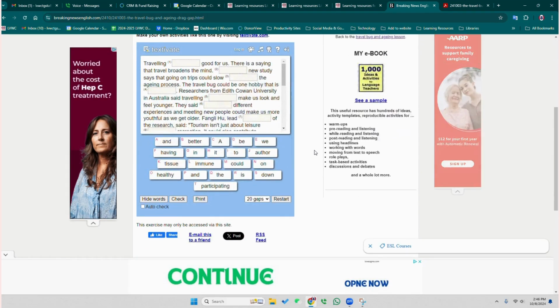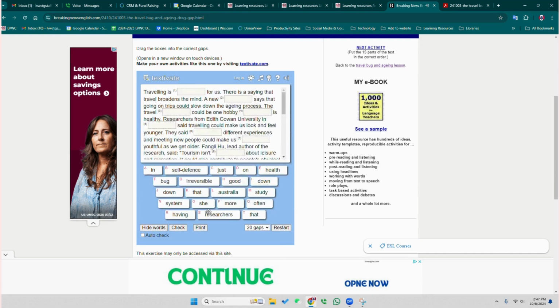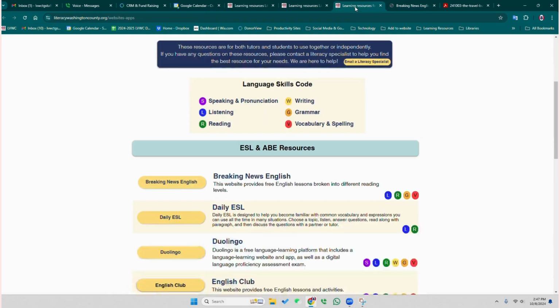So this would be drag the boxes to the correct gaps. So traveling, and I didn't read the article, so I'm not going to do very well on this. Traveling is good for us. Now I can also check. Yay, I got it right. But if I don't, I can check again. Ooh, I got it wrong. And then you can just restart. So that's something that the student can do on their own. Or like I said, if you're screen sharing, you can do that together. Why not?